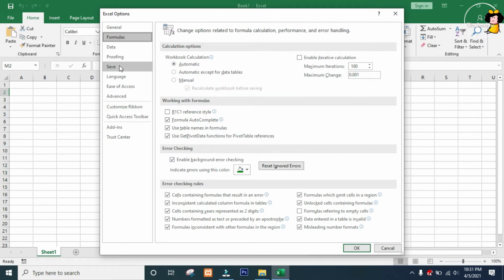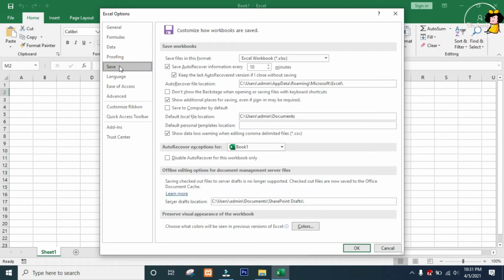Now skipping a few, we're going to our save options. These are very useful. So by default, you should have your save auto recover information set to every 10 minutes. This means that if your battery dies or your computer goes off for no good reason, you should never lose more than 10 minutes worth of work. So please make sure this is ticked. And if you need to, you can actually adjust this to be 5 minutes or 20 minutes if that's more appropriate.